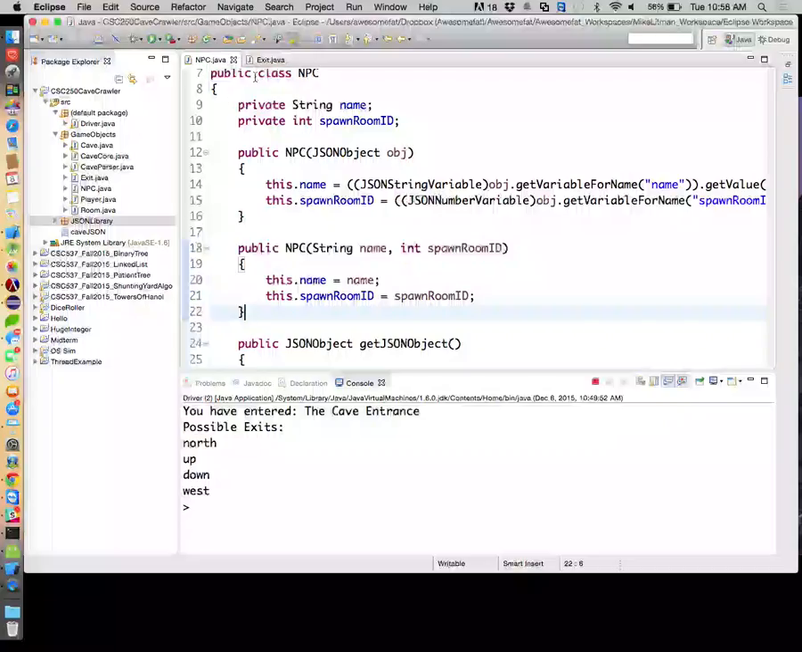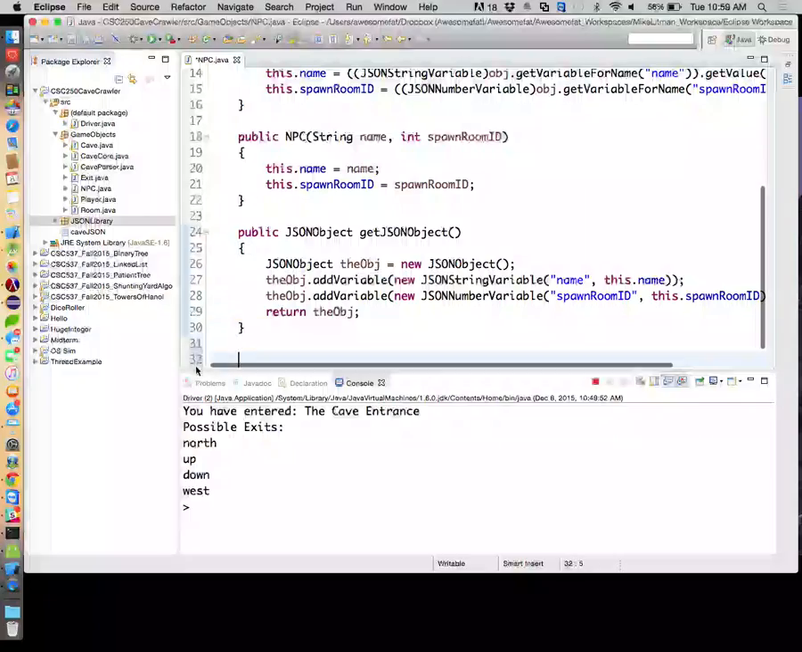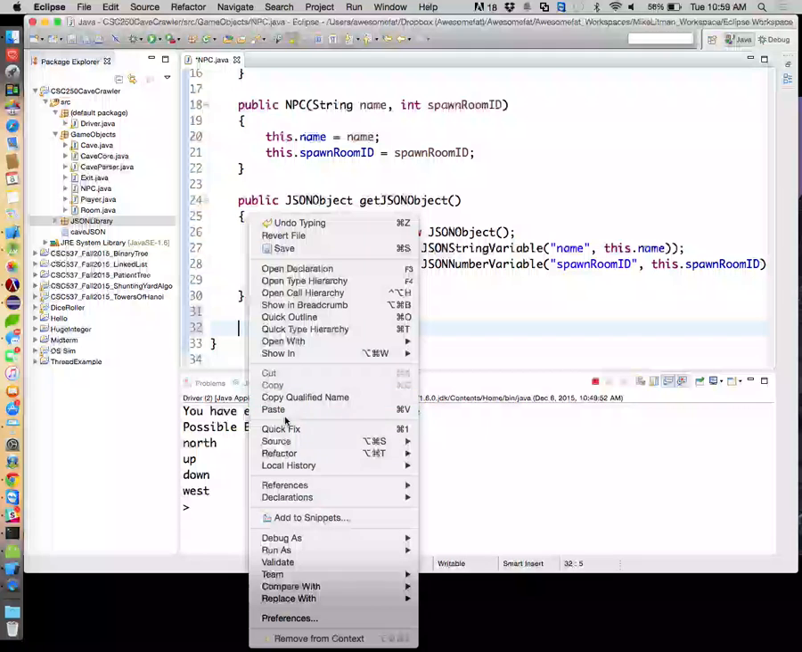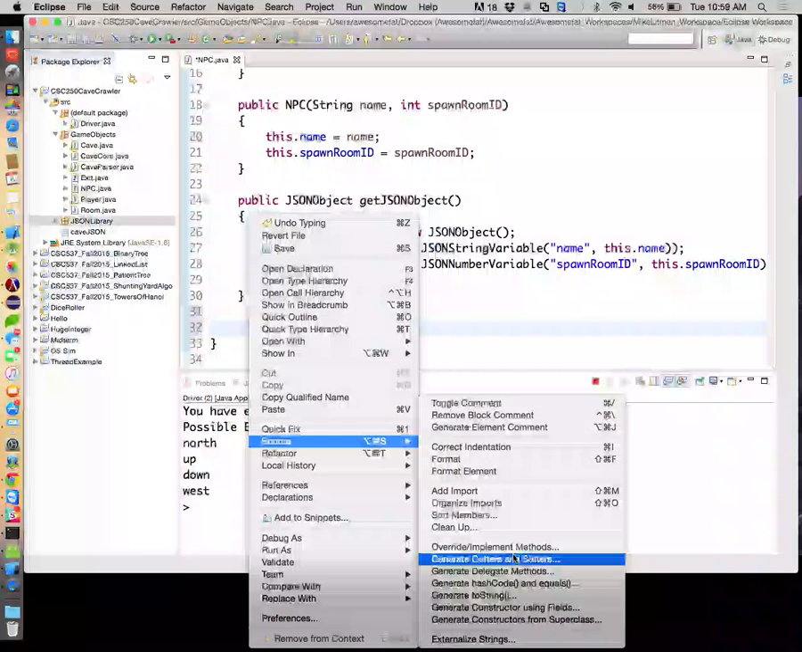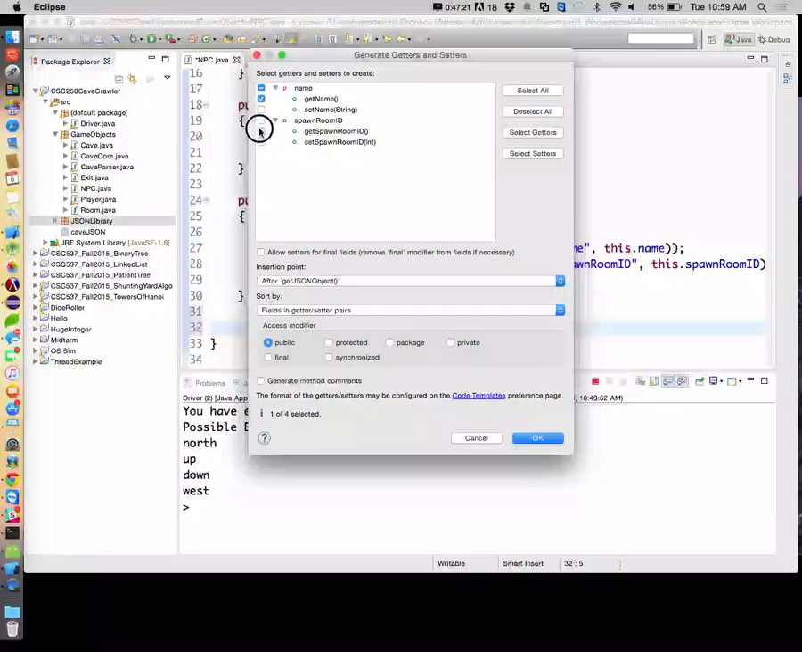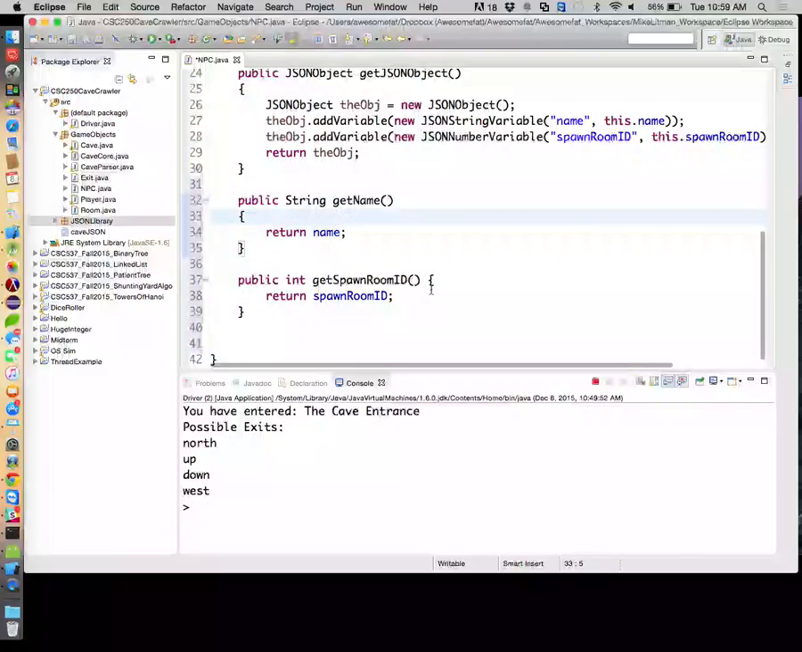Okay, so for starters, let's just get the spawning a guy in the room part working now that we have an NPC. So we need to go ahead and teach this guy how to at least give us his room IDs. So source, generate getters and setters. Let's get the name and let's also get the spawn room ID.